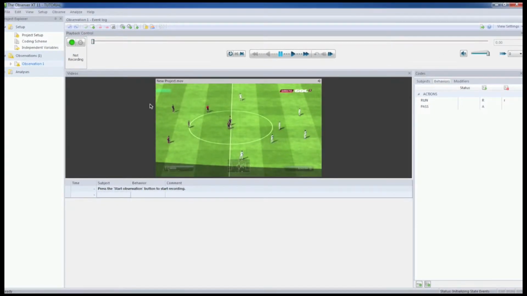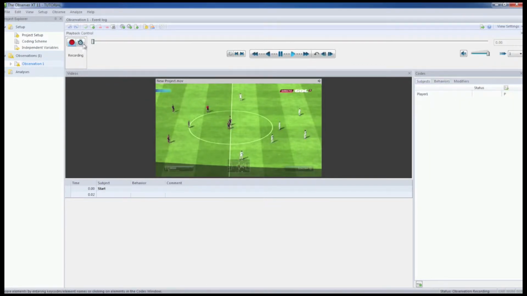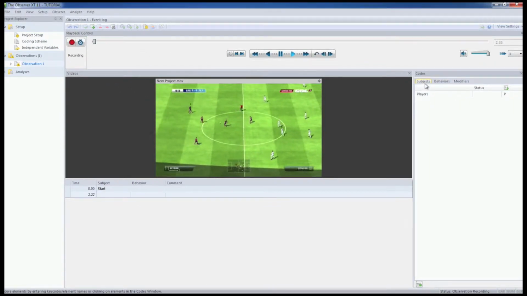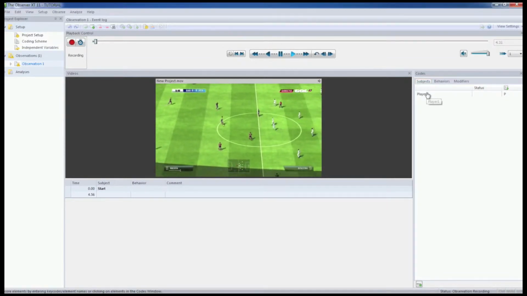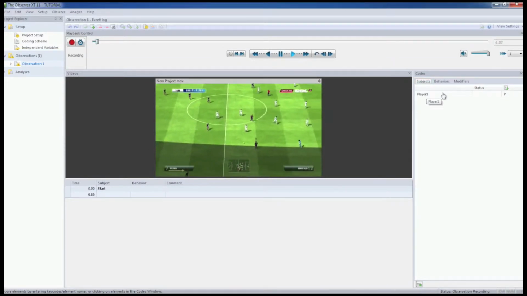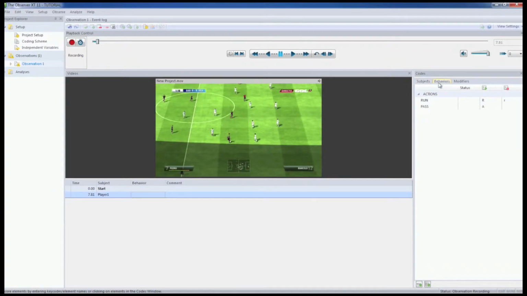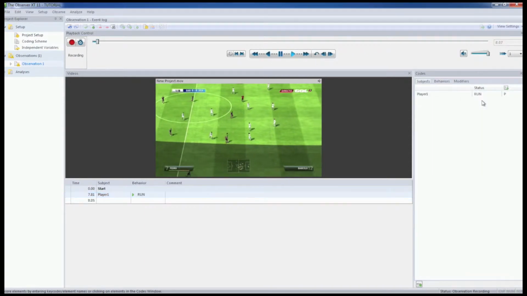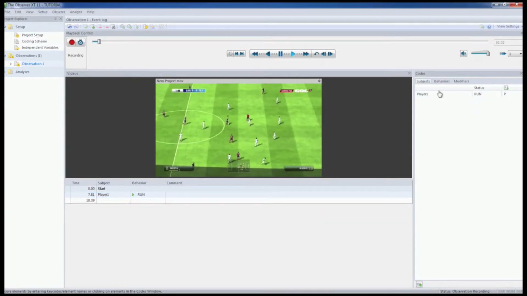If you were to start recording right now with the existing codebook generated from the previous video, you will encounter the following issue. When you hit record, it will automatically take you to the subjects column to choose your subject. To start coding, it is imperative to select the behaviors column. Otherwise, it will give you an error message. As you can see, if you start coding a particular behavior, for instance, run by clicking the capital R key, the software will switch to the subject column.